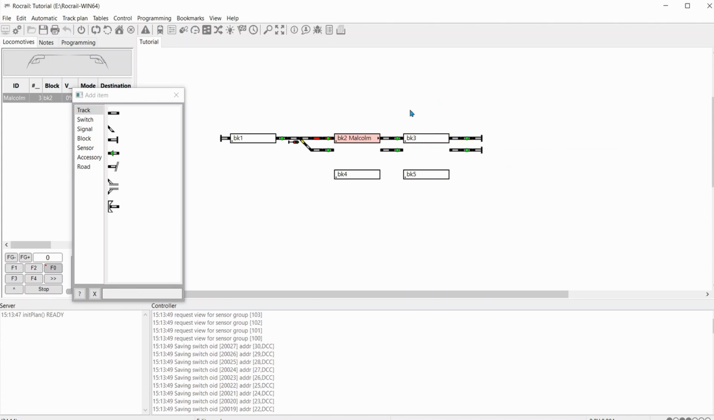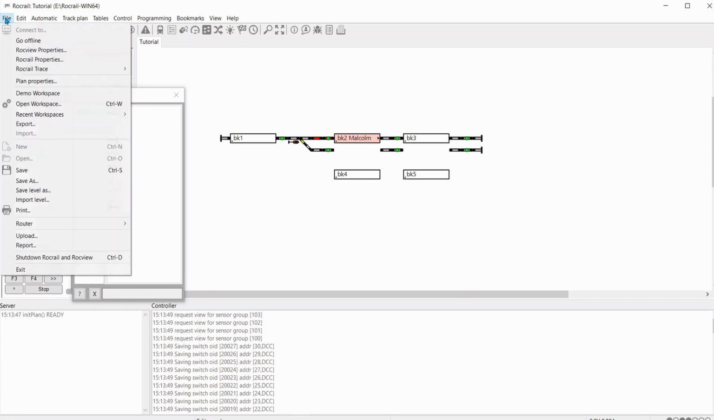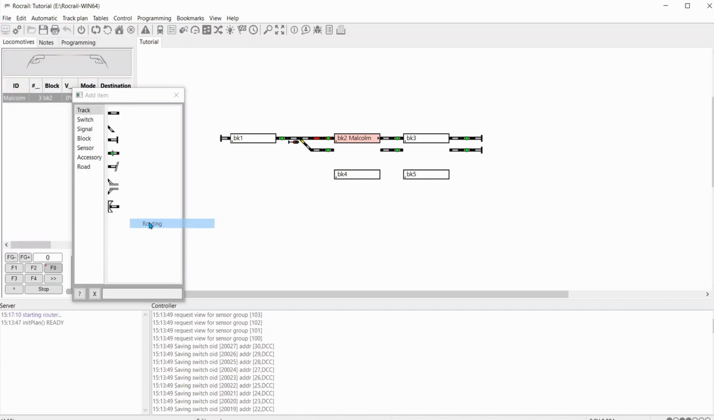So let's now make sure the power is switched off, go to File, go to Router and Routing. Now the route generator has created two routes, from block 2 to block 3 and from block 3 to block 2. Note it is from the minus side of block 2 to the plus side of block 3 and vice versa.